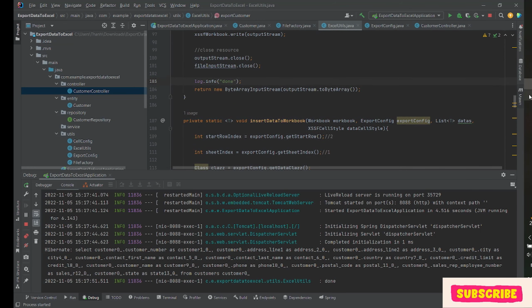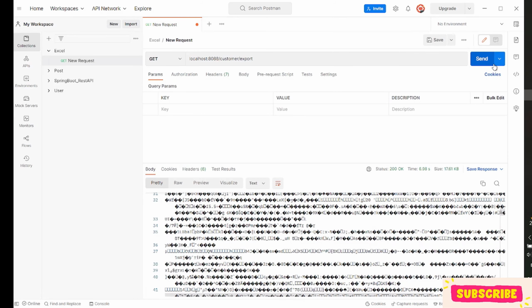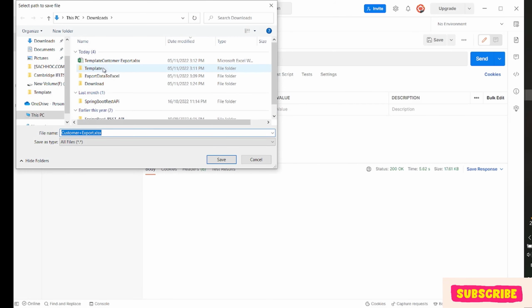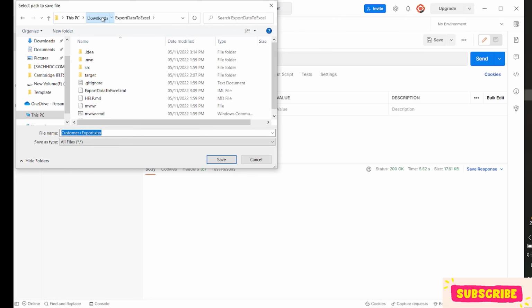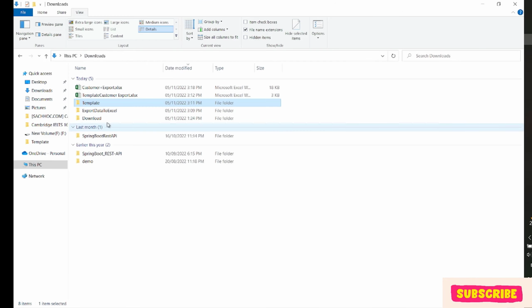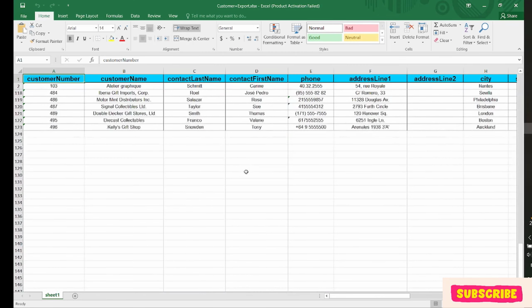Done. So you can see here is the JSON, the content type. But if you want to see the Excel file, you can click here, send and download. Now you can open here, download and save it here. You go to the download here. You can see we have data.